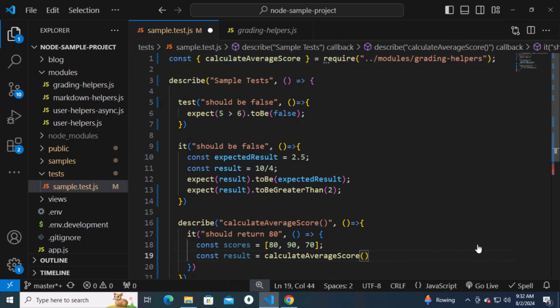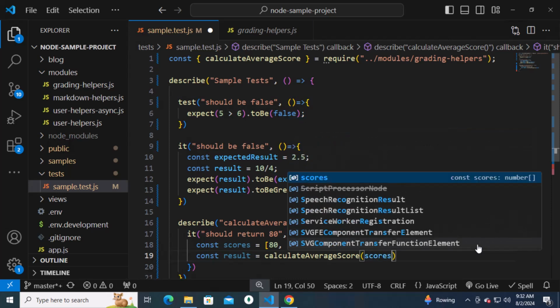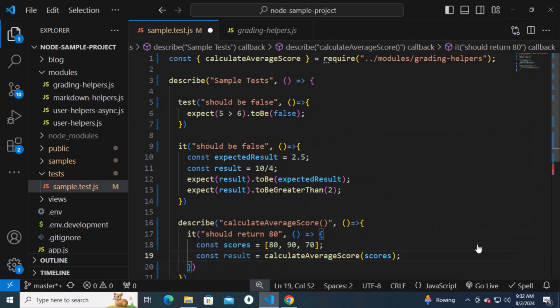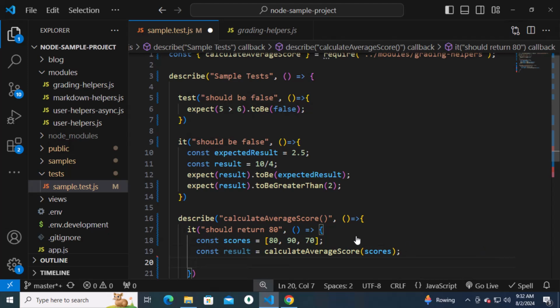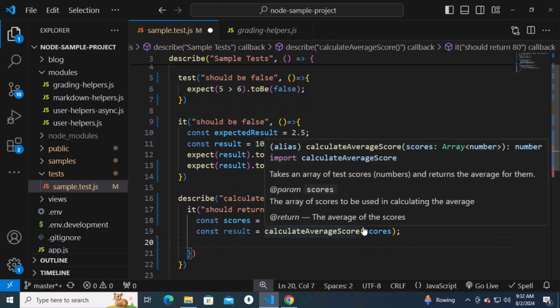Okay, so here I'm going to go back down to where we're calling the function, or the unit that we're testing, and I'm going to pass in scores like that. And now I can figure out what I expect and see what it really is here.